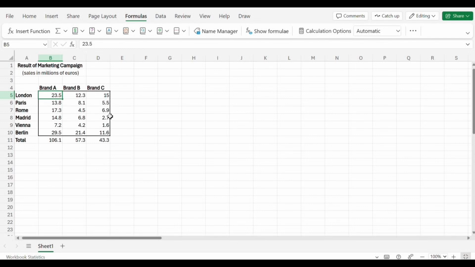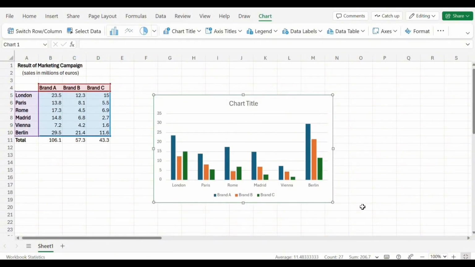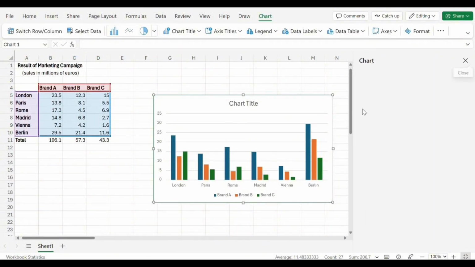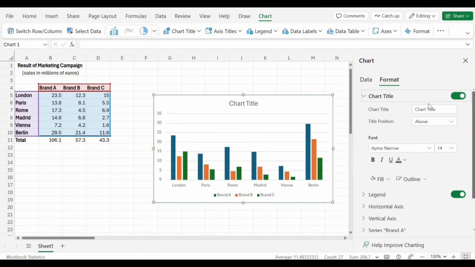And now you select the data which you want to represent in a chart. Select the column chart and don't select the total. Okay, just select the locations and brands and sales which you earn.